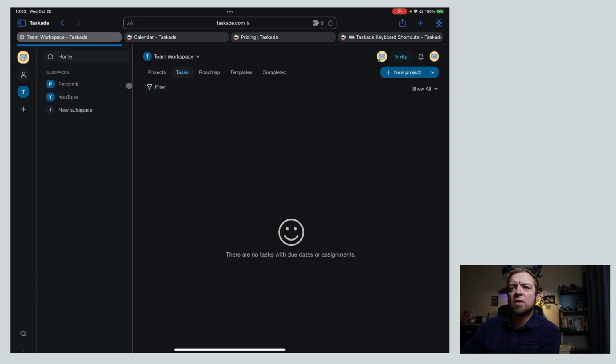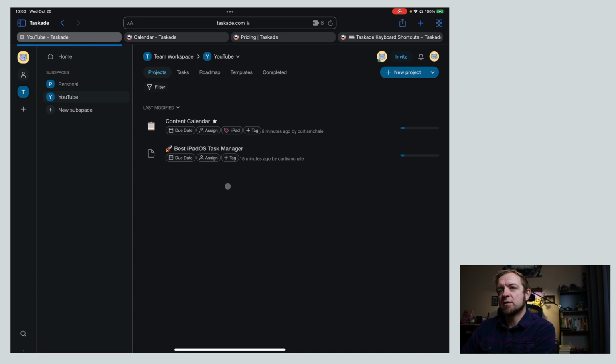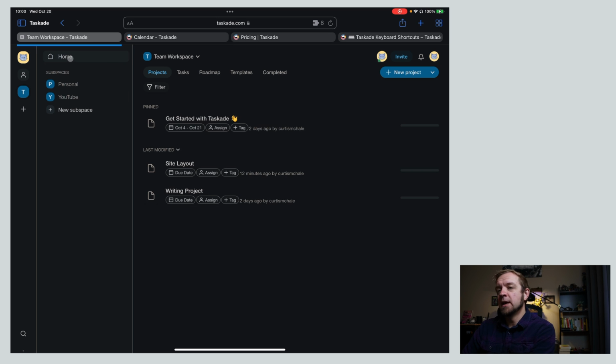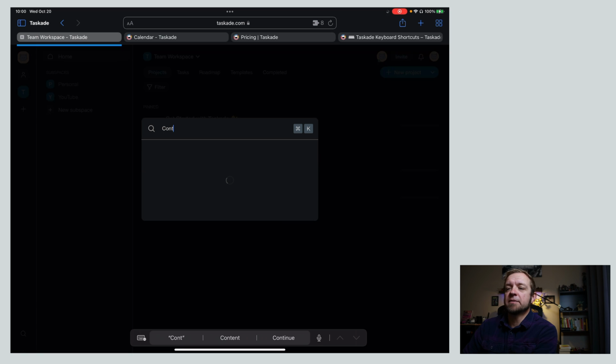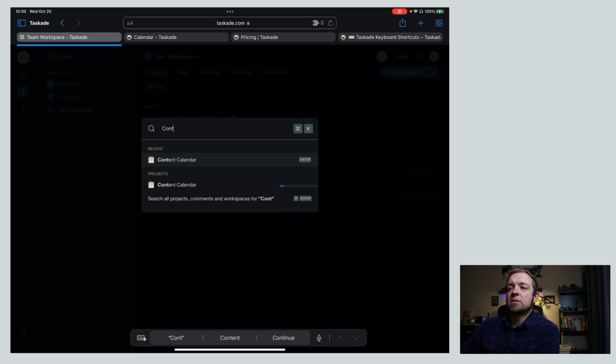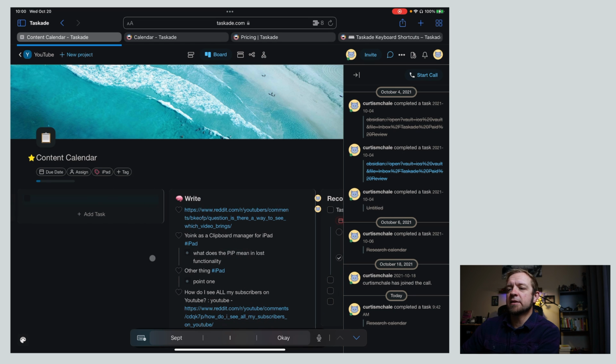So it only doesn't search subspaces. What if I come in here? Oh, content calendar is what I called it, not space. So let's come back up to home. Command K, content calendar. There you go. And can we get right into content calendar? There you go. Jumped right into my content calendar. All right.